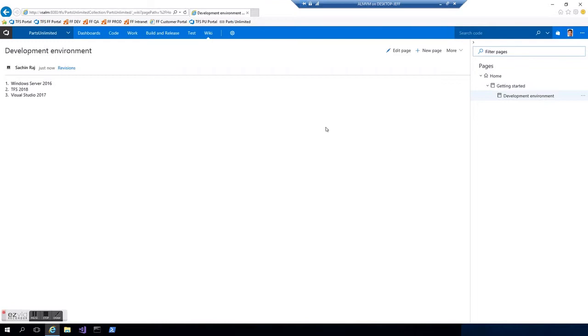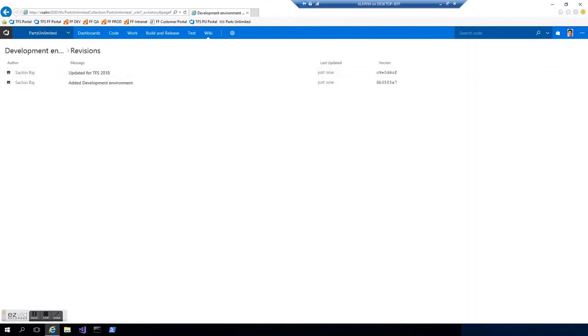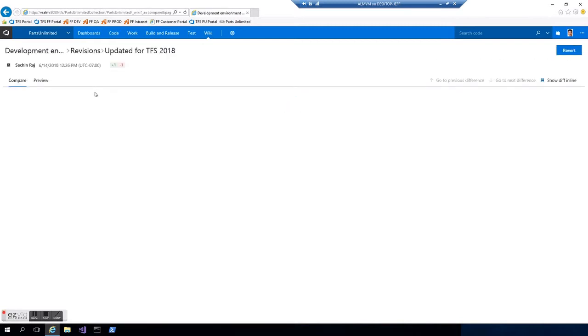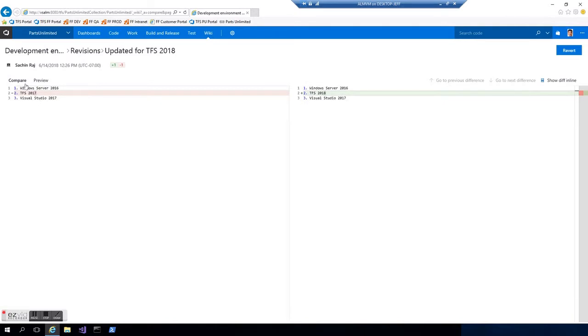Now we're clicking the revision, so you can see the timestamp and who made these changes. You can also click and compare the changes, so you know exactly what was done and what time it was done.